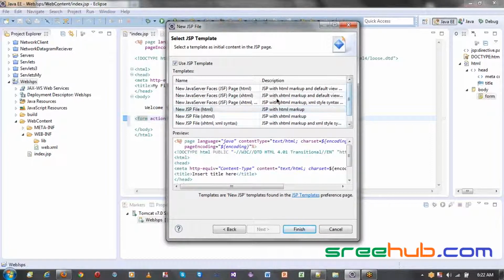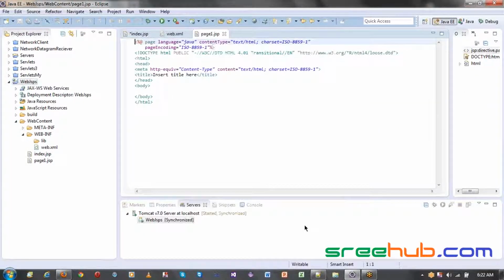There are so many options. If you are creating any Java server page, it can be HTML or XHTML, and you can select either one. But by default, it will be an HTML markup page, and that's what we have got. Click on finish. Now this is the next page, let's say. Let me close web.xml.